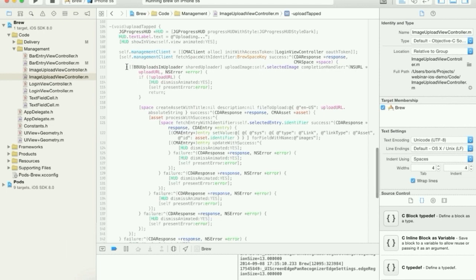So this is part of one of the pods I've shown you earlier in the Podfile, which enables us to upload an image and just get a URL for it. So we use this as a temporary storage.